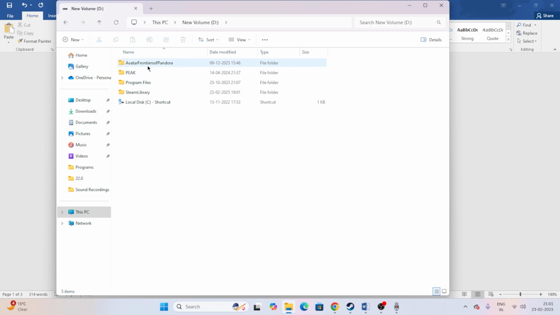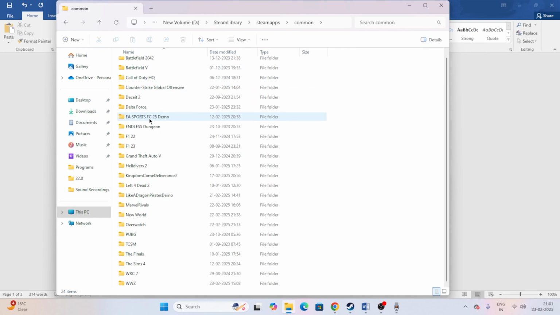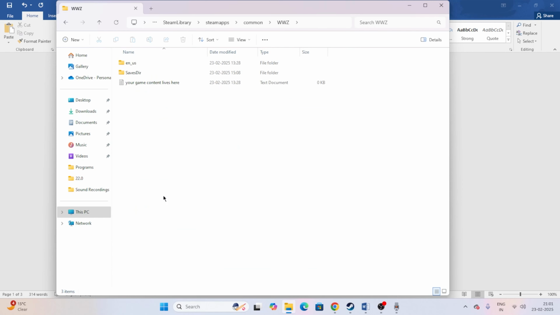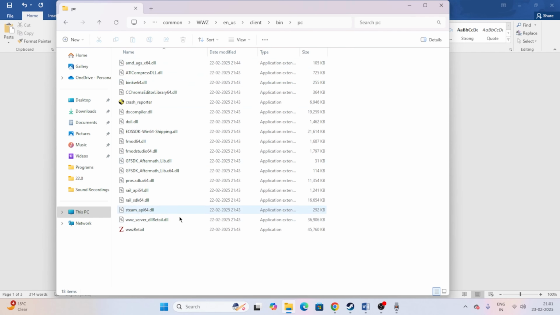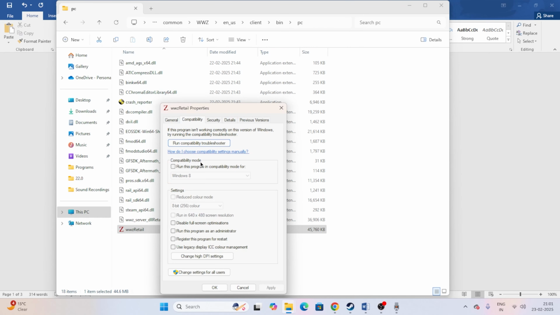So just go over here in the File Explorer. Now from here, navigate to This PC, go to Local Disk D, Steam library, Steam apps, go to common. Now from here, scroll down and navigate to this particular page. Go to ENUS this page, go to the client bin, select this one. Now from here, you have to select this one and right click on show more options, properties, go to compatibility.